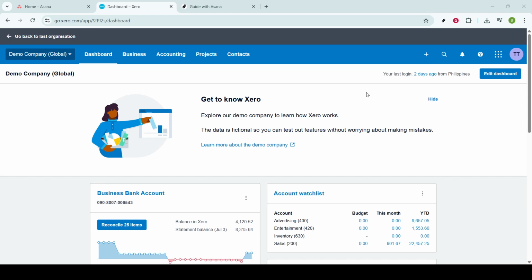To start, once you're logged into your Xero account, you'll have access to your dashboard. This dashboard is essentially the control center of your Xero account. It gives you a broad overview of your financial situation and offers quick access to various tools and settings.